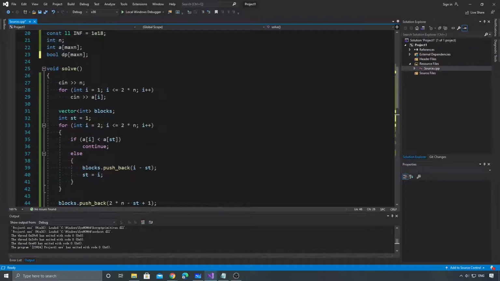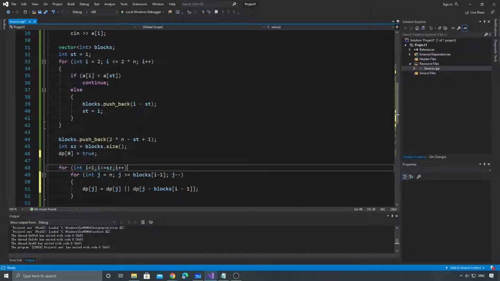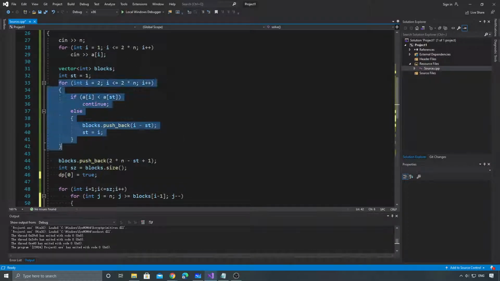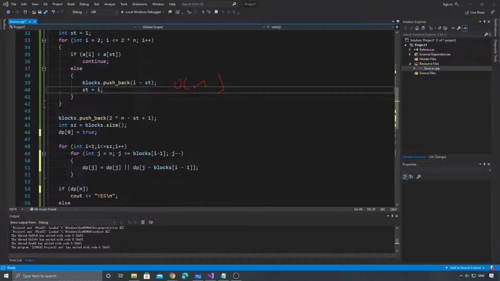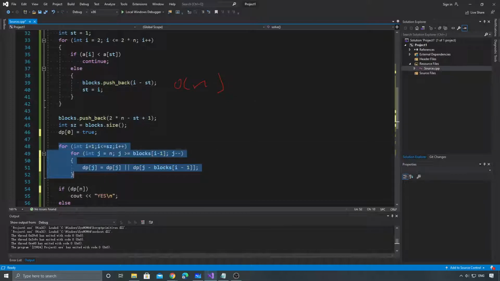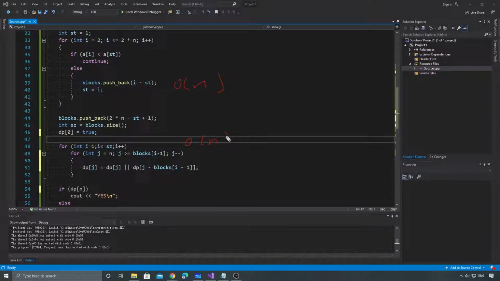So for the time complexity, here we have an O of n, and for the knapsack problem, there's an O of n square. So in total, the time complexity is O of n square to calculate this part. Yeah, I think that's it for this problem. Let me know what you guys think, and otherwise I'll stop here.